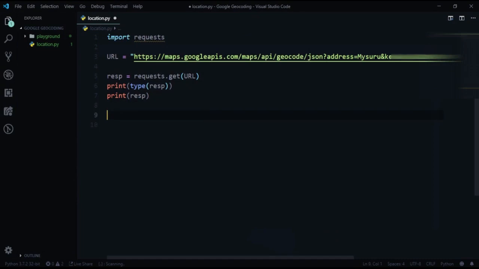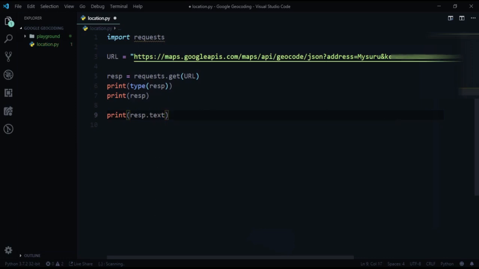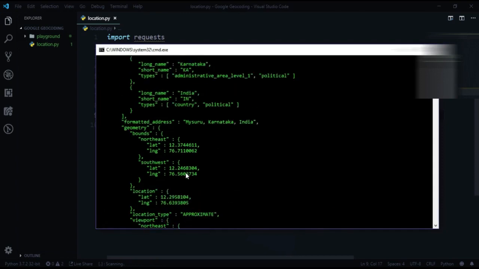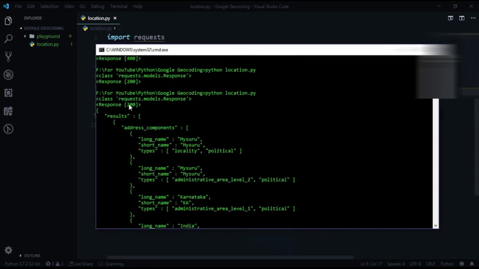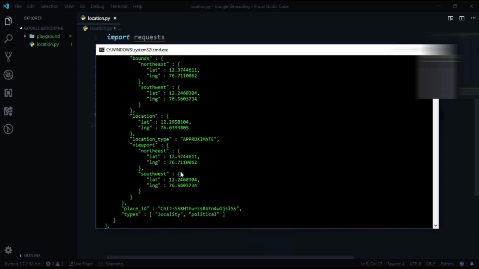Okay, now I will print the body of our response. So print resp.text. This text property holds the actual body of our response. Now save the changes, run the program once again. See, it returns the actual body of our response. Results, address component, Mysore, Karnataka, it returns all those details.